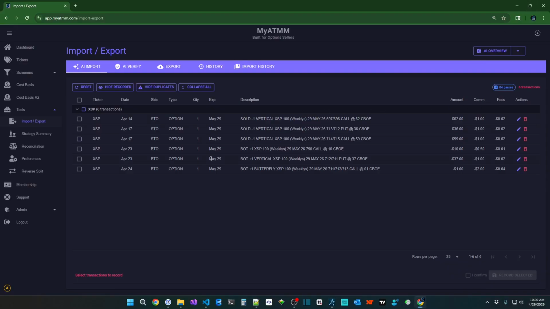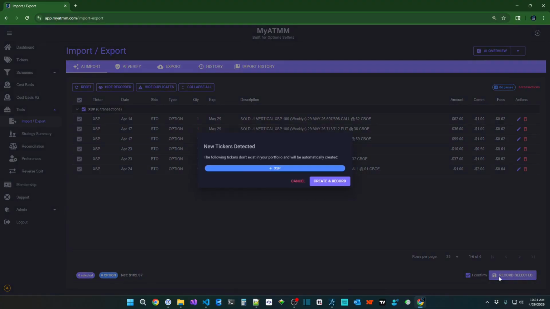And in here, you can pick and choose which ones you want to import into the system. I'm just going to select all of them. And when you do select all of them, it gives you a little summary down here. So you have 6 selected, there's 6 options, and the net that it's going to import is 102.37. And then you would just click I confirm, and then you would click record selected.